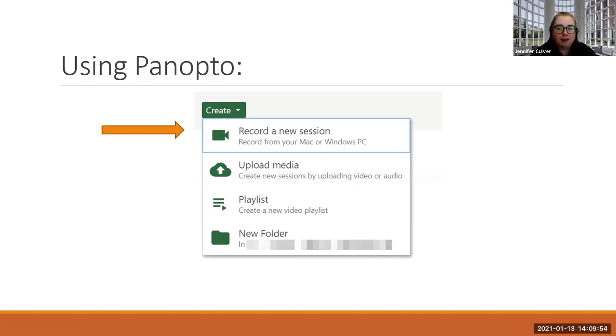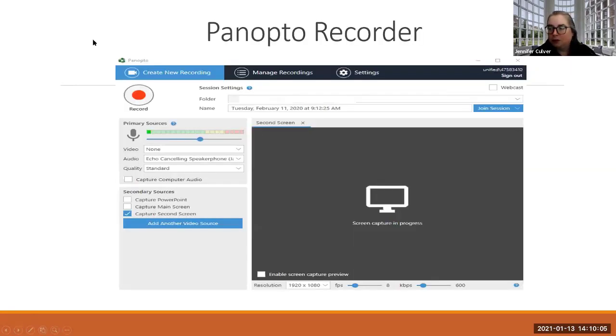And the first time that you do this, Panopto will ask you to download the Panopto player onto your computer. And go ahead and let Panopto do that. Because when you do, then on your desktop, you'll see a little symbol for Panopto. When you open it, you'll see the Panopto recorder, and it looks like this. And this is what we'll use to make those instructional videos.